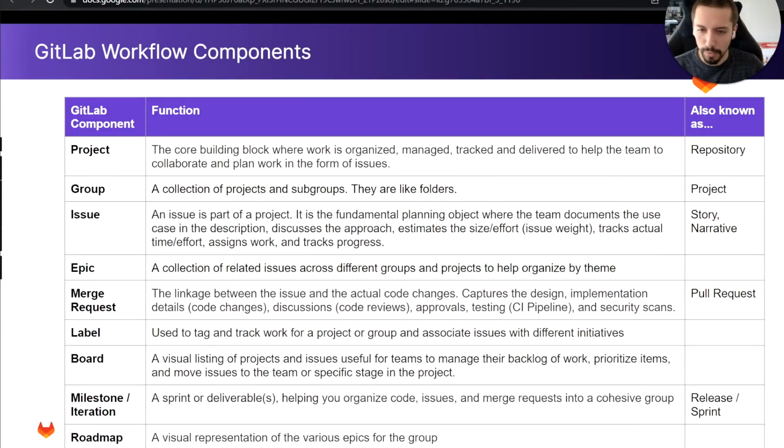So now we'll be talking a little bit about the GitLab terminology and some components that we'll be referring to throughout the course. So we'll become more familiar with them as well. GitLab uses terminology for its components that is a little bit different from other systems that you might have used. So let me go through them.